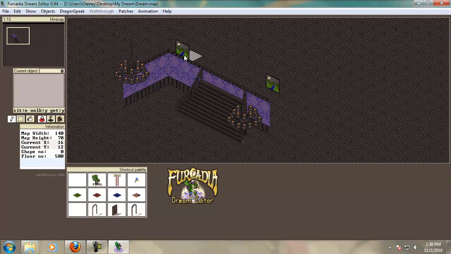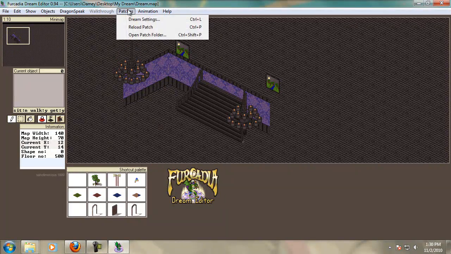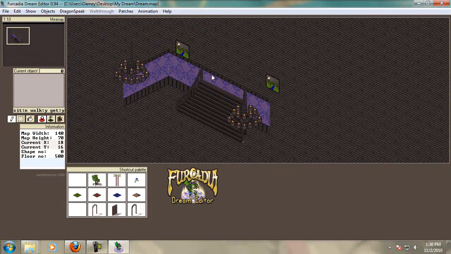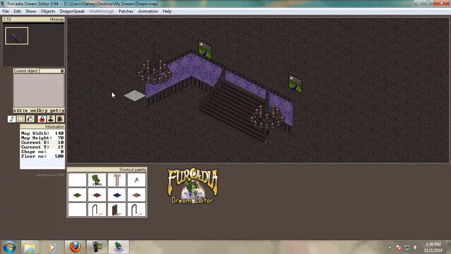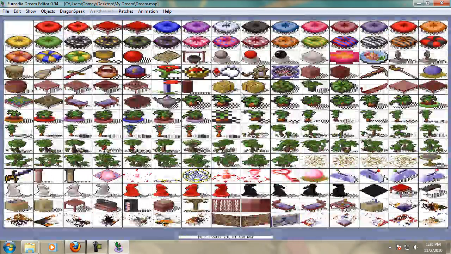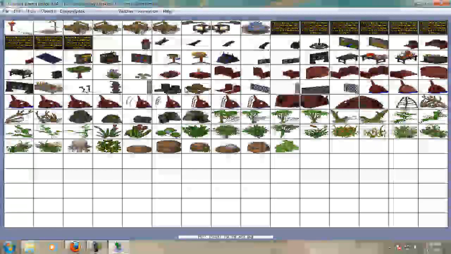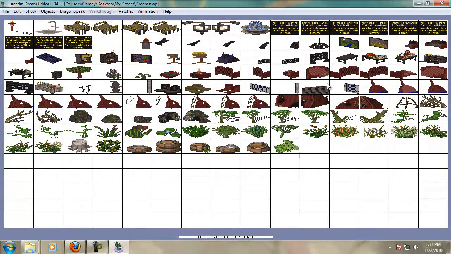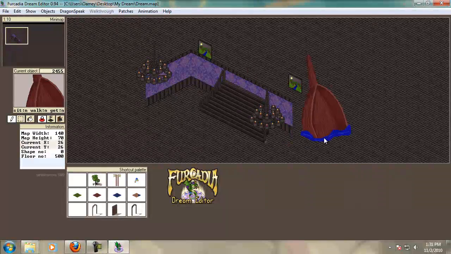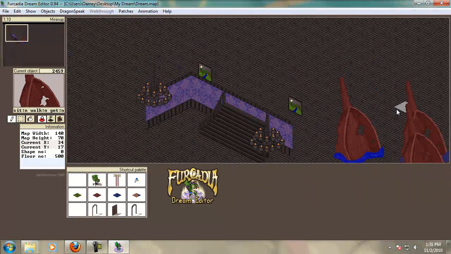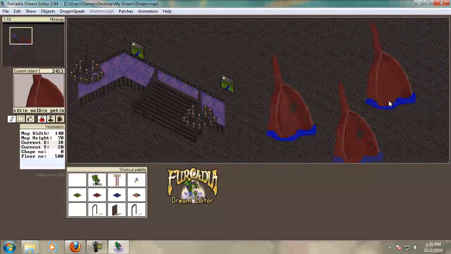Whenever you update your patches or modify them, you have to go to patches, reload patch. And this updates all the patch files within the dream, and well, it reloads them so you can see them all. And as you can see now, I have more. You can see all the patches from my mansion are in there, and all the patches from the shipwreck are in there. Alright, so that's how you do that.